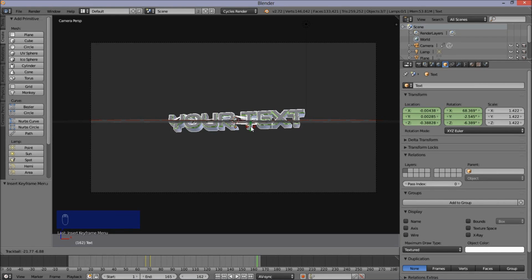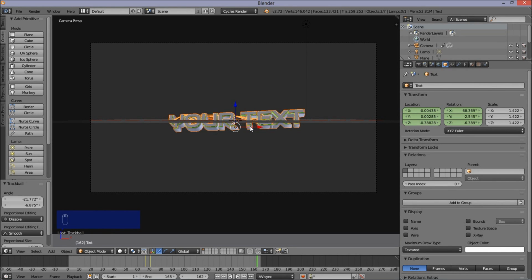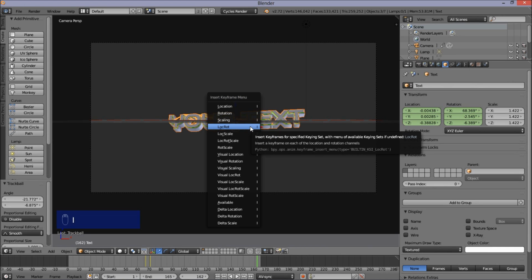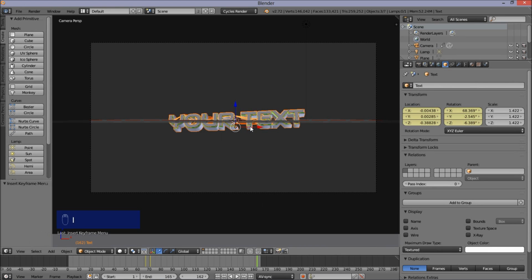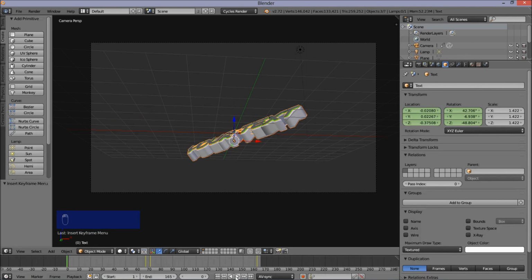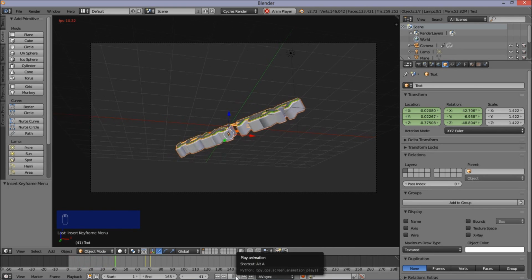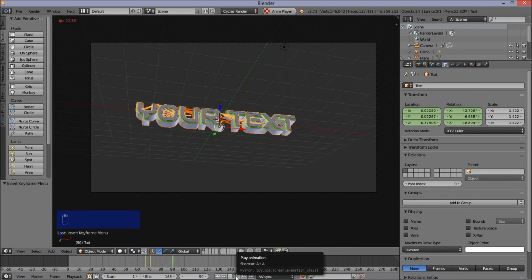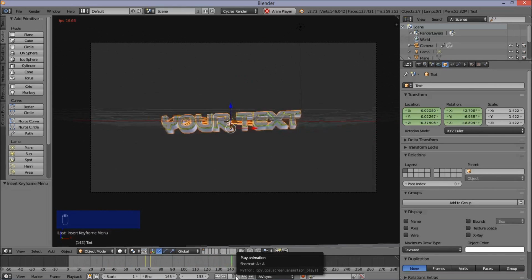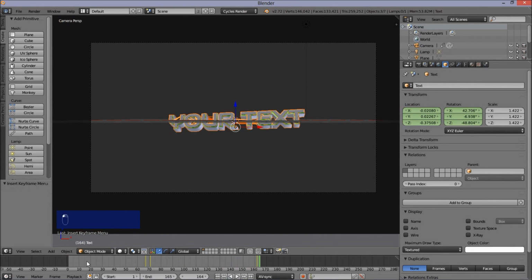Alright. Left click to confirm that rotation. I, location rotation. So now we've inserted a keyframe for that text object to be rotated up like that. We're going to see how this animates. So jump back to frame 0 and click play. So this is looking pretty nice already so far.